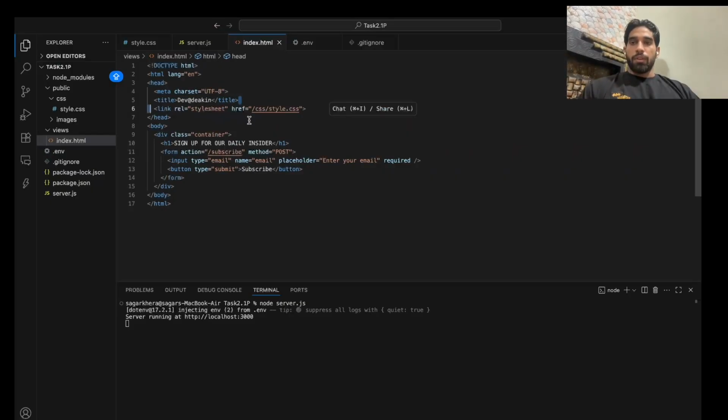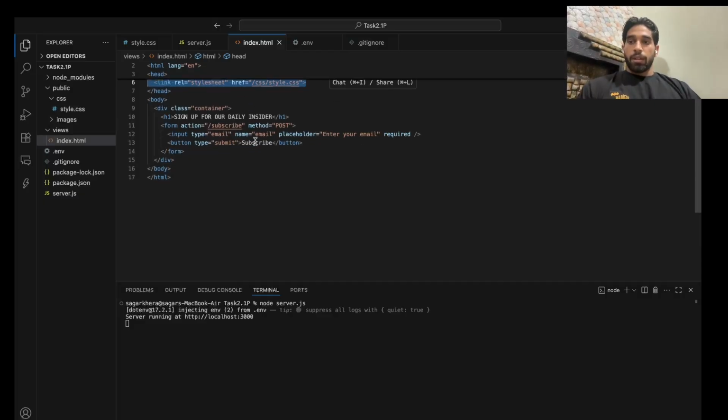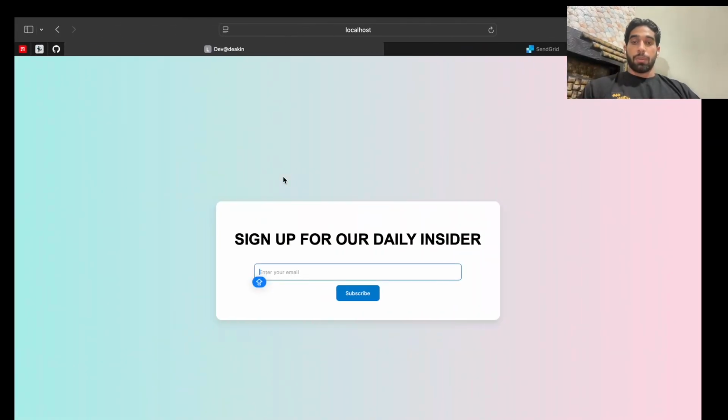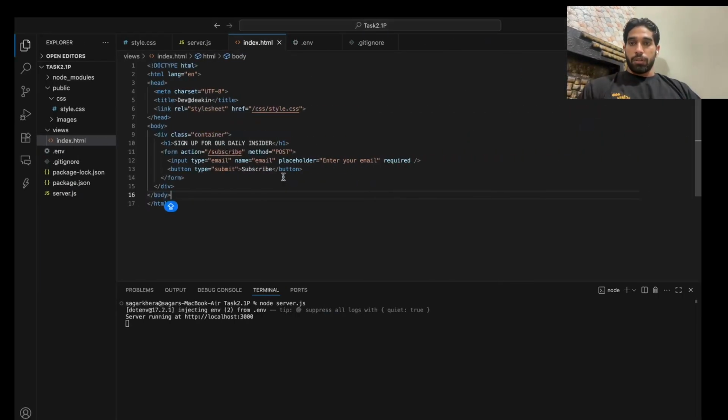After that, we have given the link of our CSS file so it can relate to our HTML and give all the content. Our CSS file is in a public folder. You can see the CSS file here. Then the header is completed. Now the body has started, and all the content under the body section will appear in our website.